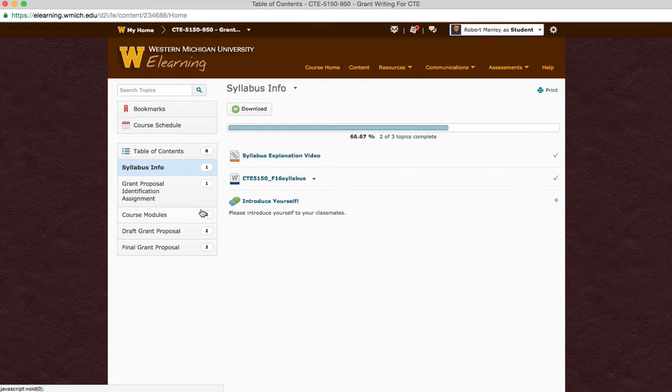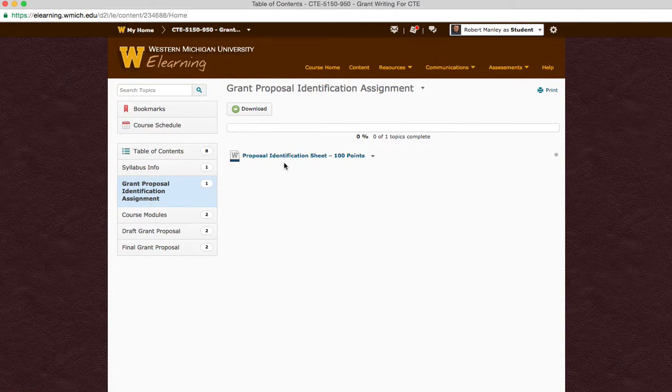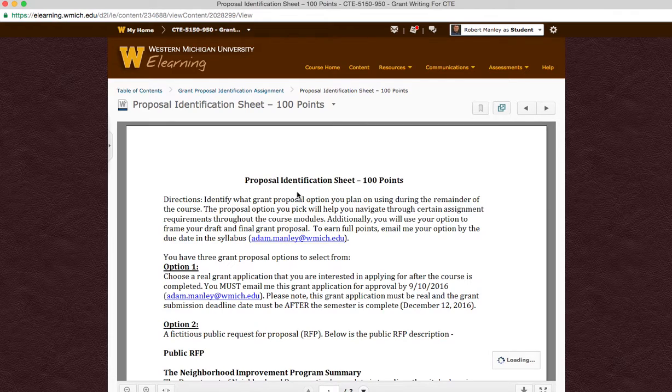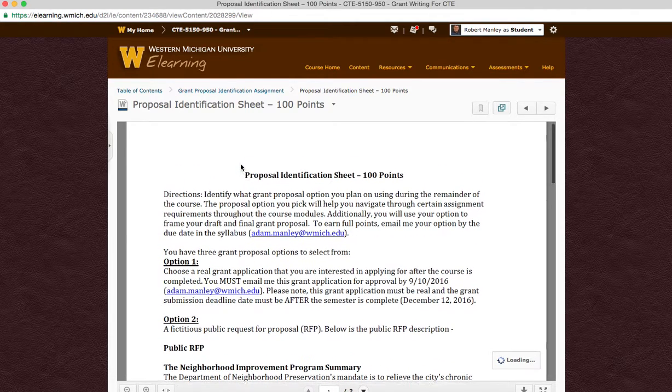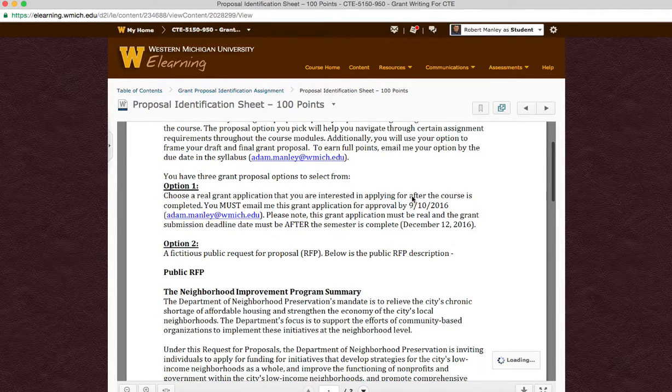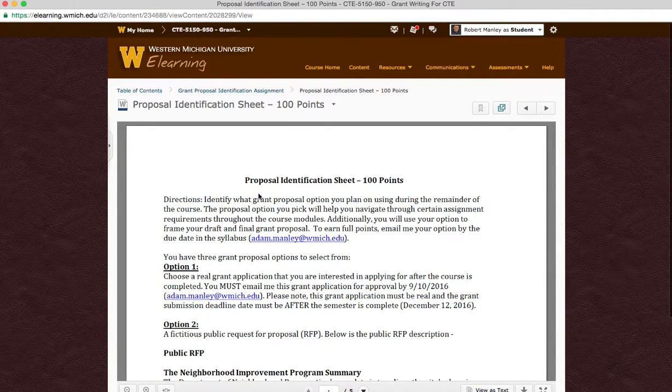Once you're done with that, you will also want to do the grant proposal identification assignment, and I'm going to briefly talk about that. I've gone into where the grant proposal identification assignment is, and I'll click on proposal identification sheet. This is very typical of what you're going to do when you click on one of the projects. It'll come up like this. Just so you know, you have the opportunity to download this as well, but we're just going to view it within e-learning right now.